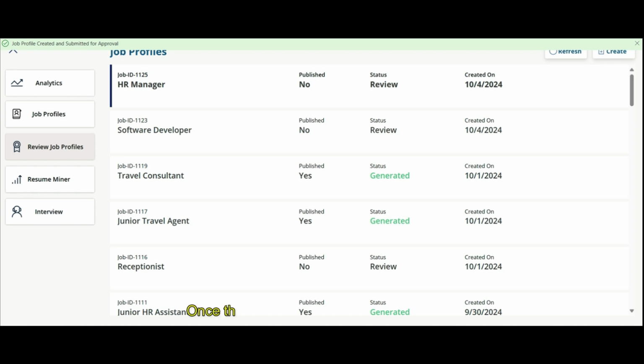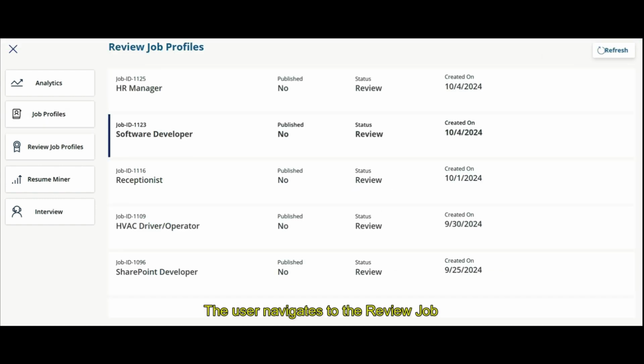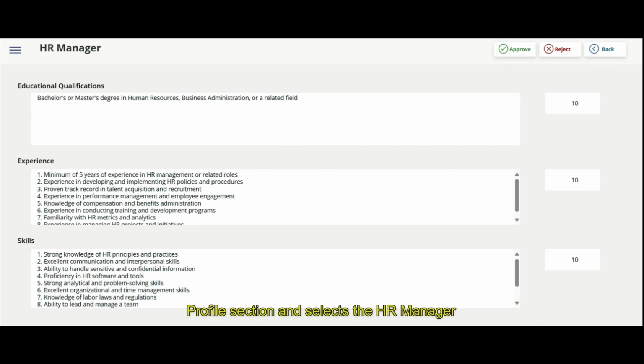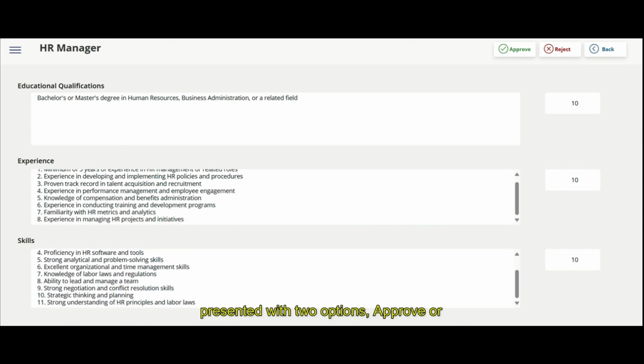Once the newly generated HR Manager job profile is finalized, it automatically moves to the approval stage. The user navigates to the Review Job Profiles section and selects the HR Manager profile from the list, which is now in the review stage. Upon opening the profile, the user is presented with two options: approve or reject.